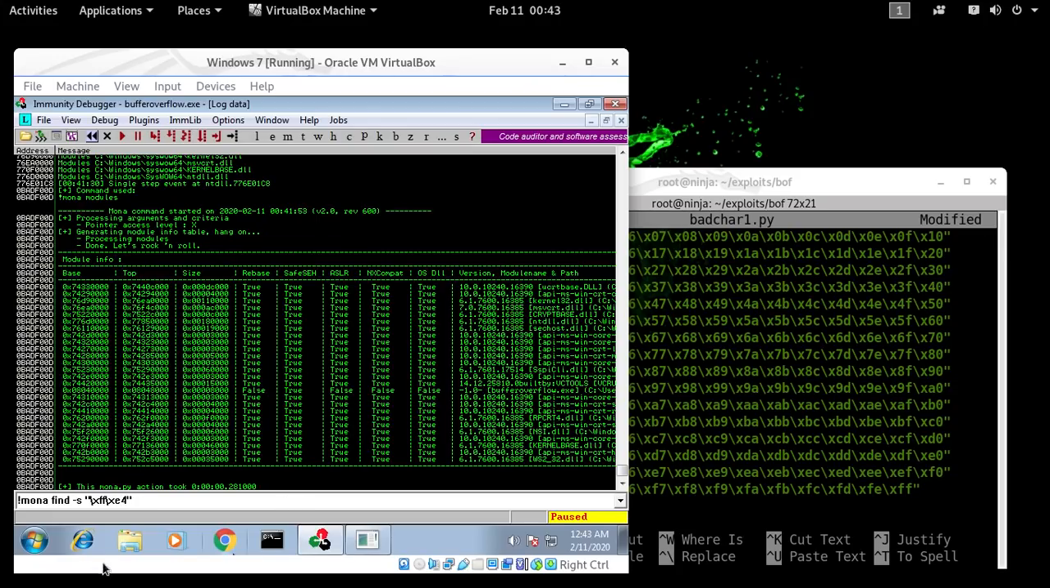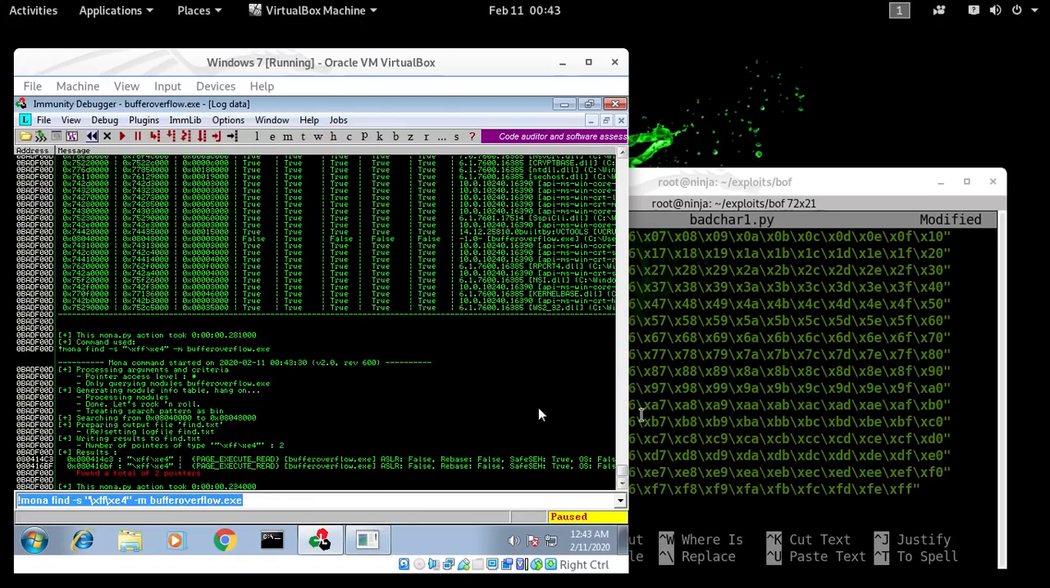So for the one that is asking what is xff, then xe4, that's the jump and esp. So we need to go there in order for us to fully control the machine. Then -m, the name of the software, which for us is buffer overflow.exe. Then let's enter, and tada!